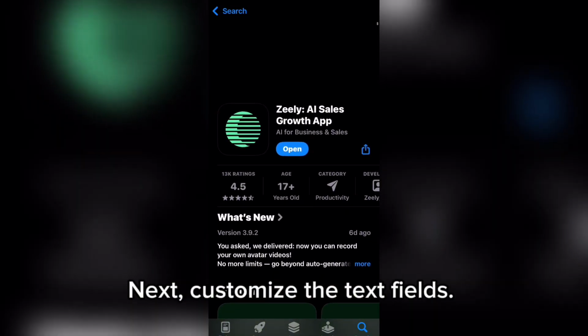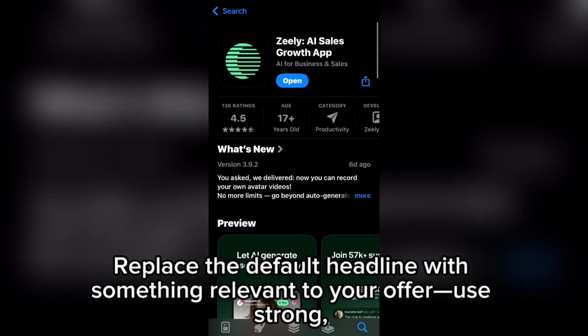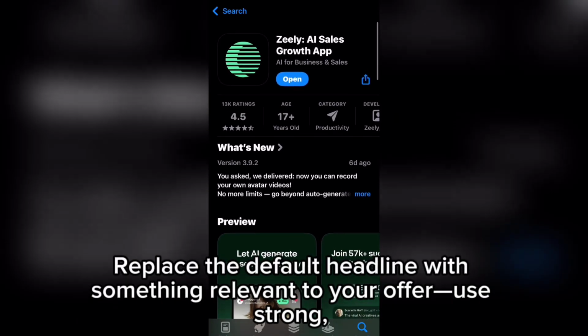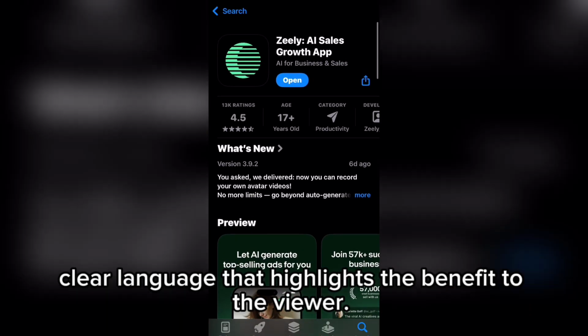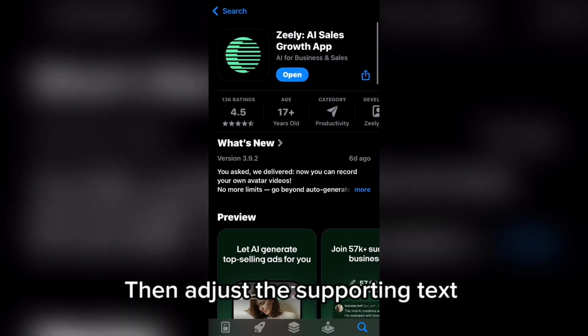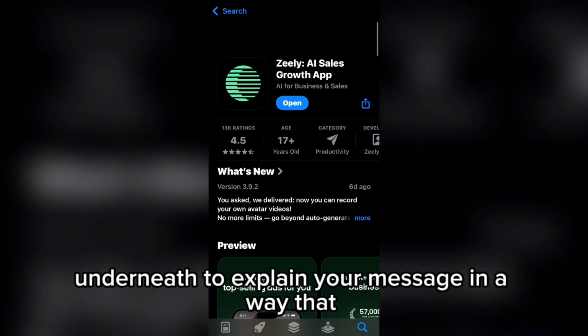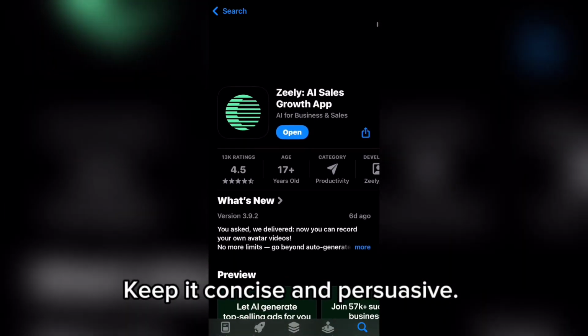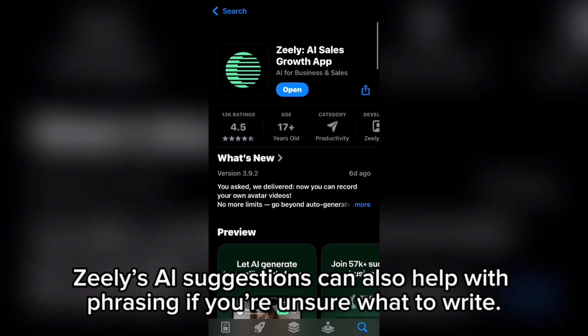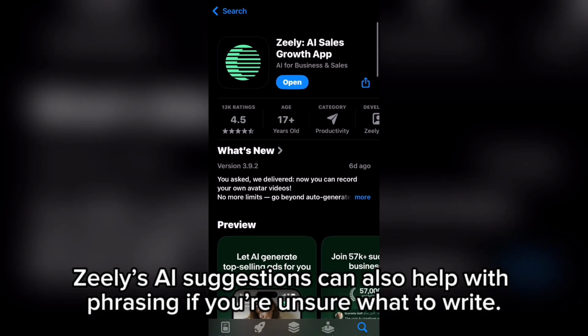Next, customize the text fields. Replace the default headline with something relevant to your offer. Use strong, clear language that highlights the benefit to the viewer. Then adjust the supporting text underneath to explain your message in a way that resonates with your audience. Keep it concise and persuasive. Zeely's AI suggestions can also help with phrasing if you're unsure what to write.